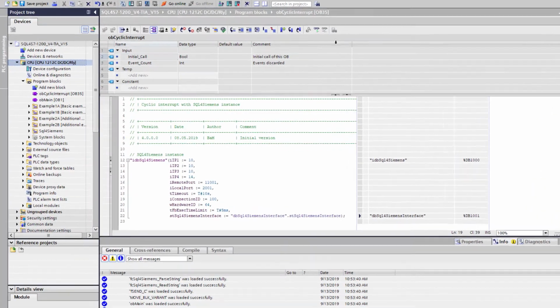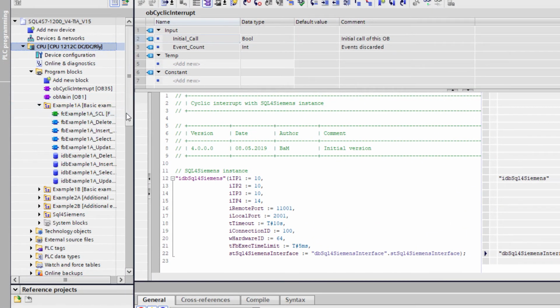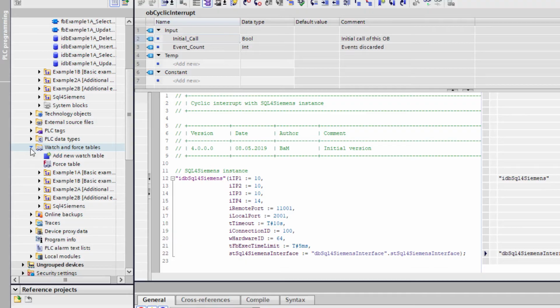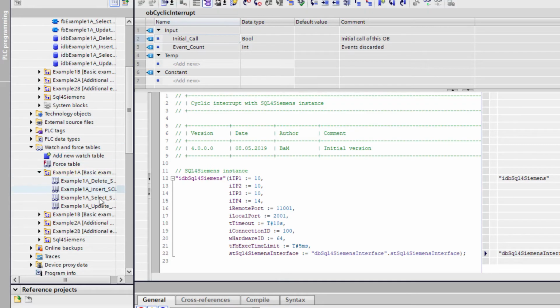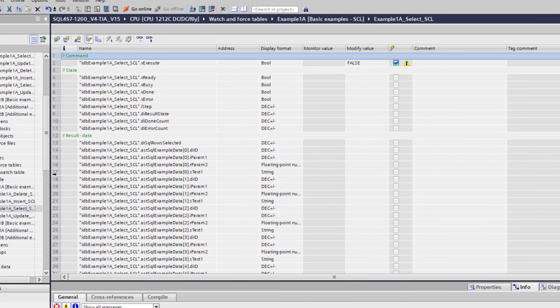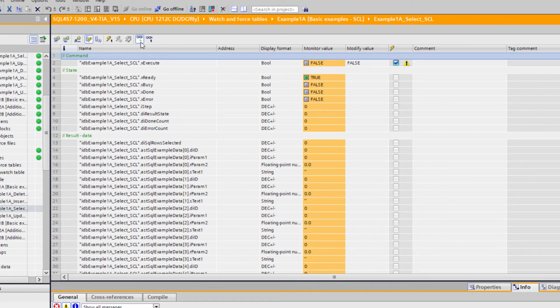To test the connection, we can use the examples in our project. An easy way to do it is by opening one of these watch tables we prepared. So I'm just going to open the select example. And then to send the command, we go online and monitor the values. And as you see, our program says it's ready, so that's good.